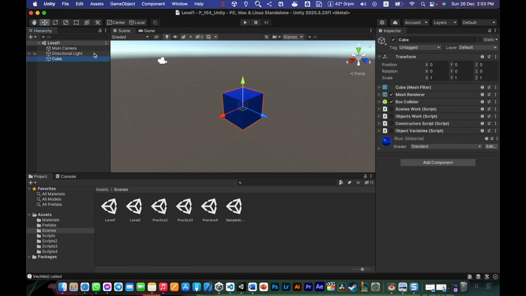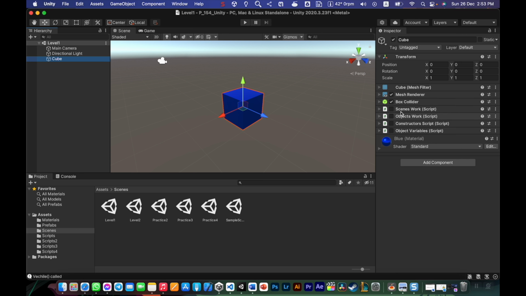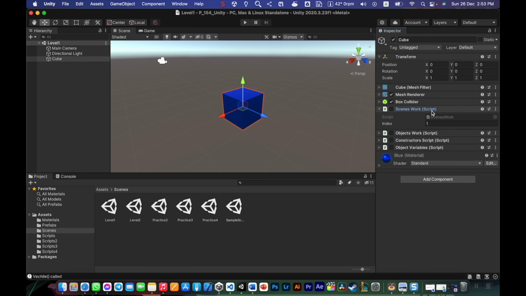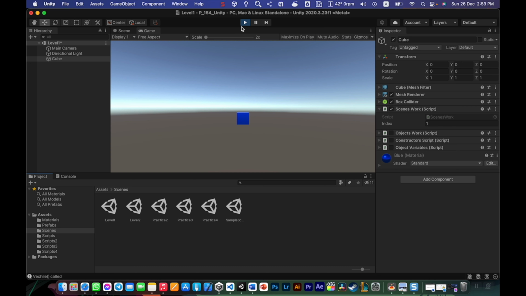Here in scene level 1, we made a cube and colored it blue, and in level 2, we made a sphere and colored it white. Let's open level 1 again, and here our scripts are attached to it. So the first script is scene loader. Let's try the script first. Here we called the vehicle. So here the vehicle is called. And let's check the script itself.